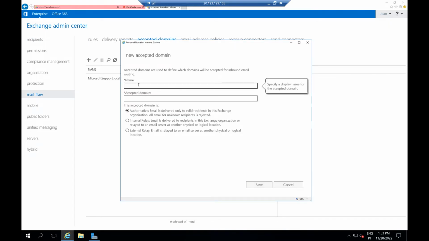So here we have to put a new domain, a public domain, to send and receive email externally. I have this domain, systemsadministration.pt, and this will be authoritative because we don't need it for internal relay or external relay. So it's gonna be an authoritative domain. Gonna save.